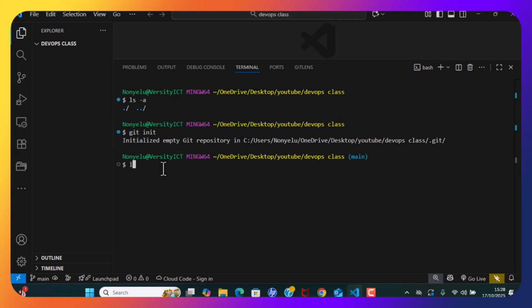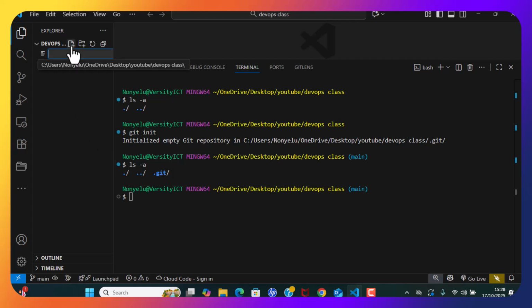And if I do ls -a right now, you would see it created a .git folder. This .git is where my Git lives. So right now, Git is able to track all changes that are made within this project. So let's try creating a file, readme.md.